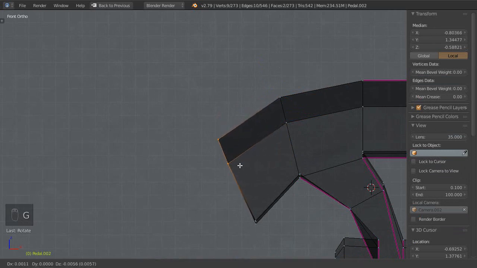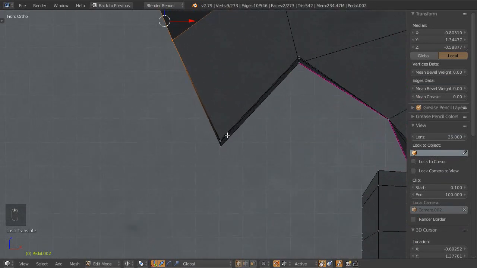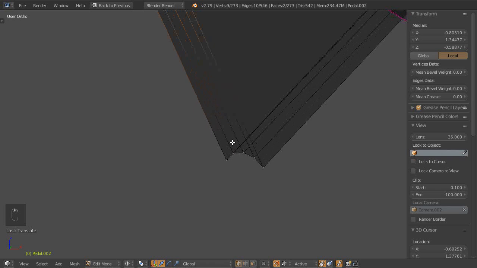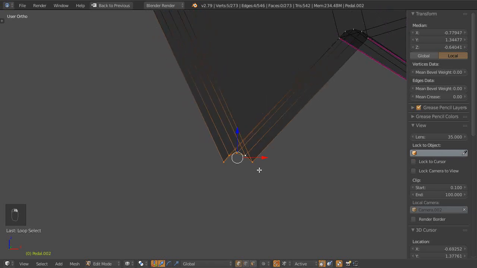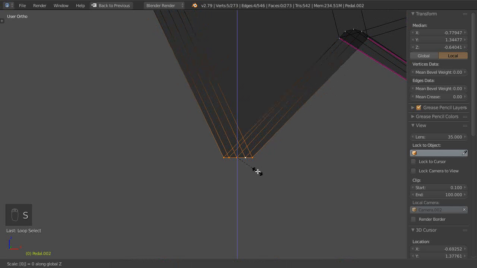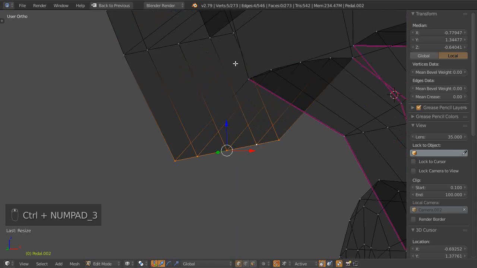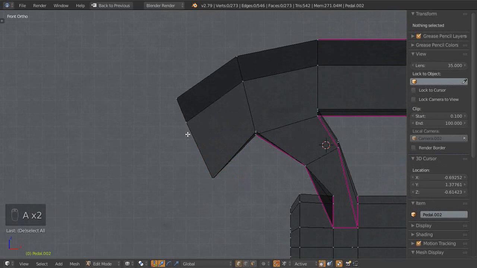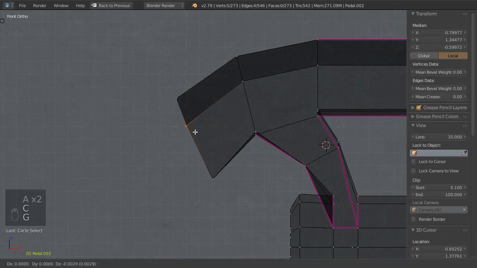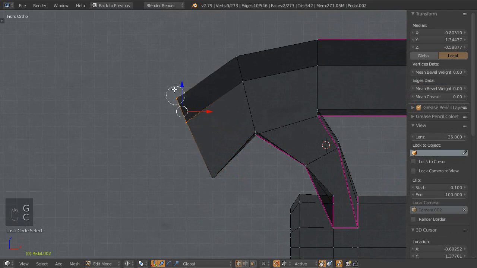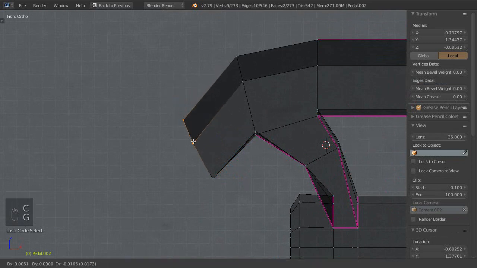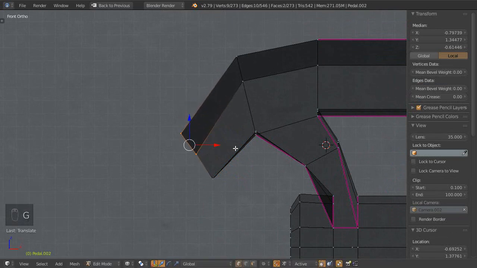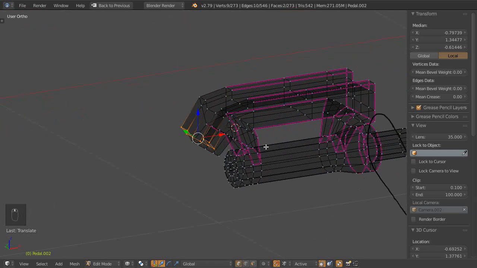Now grab this one. Okay, so these I'm going to scale Z 0 and scale X 0. Control 3. I'm sorry, 1. Front view. A, C. Oh, I should really carry those 2 at the same time. Like about that. Control save.